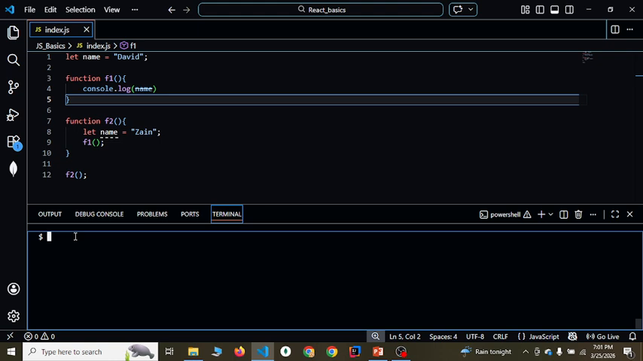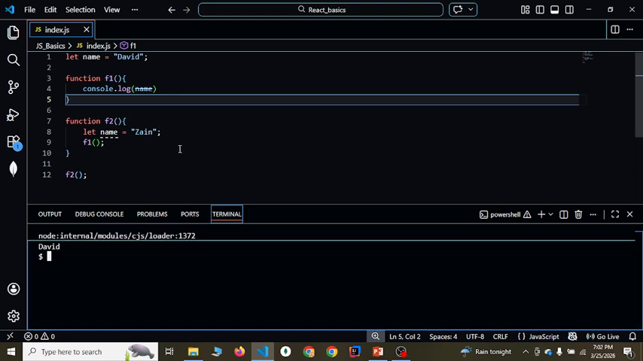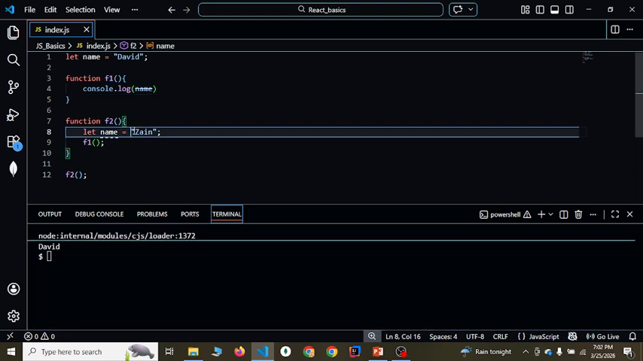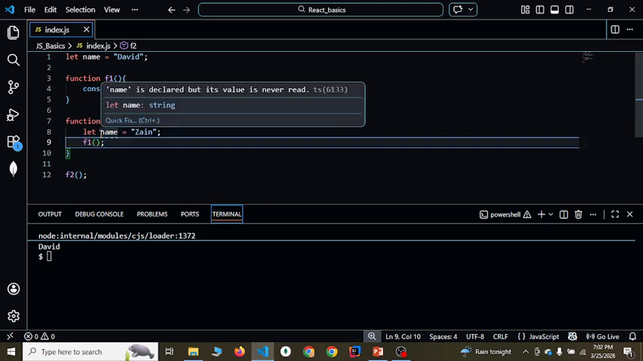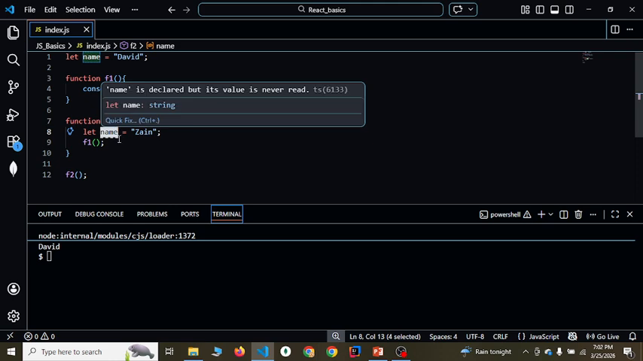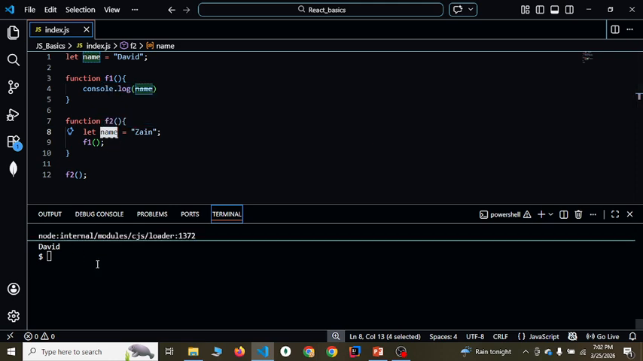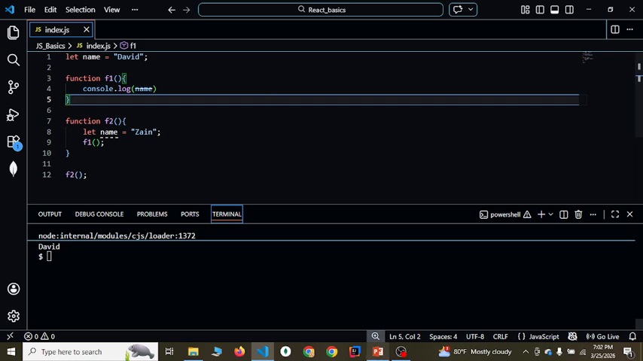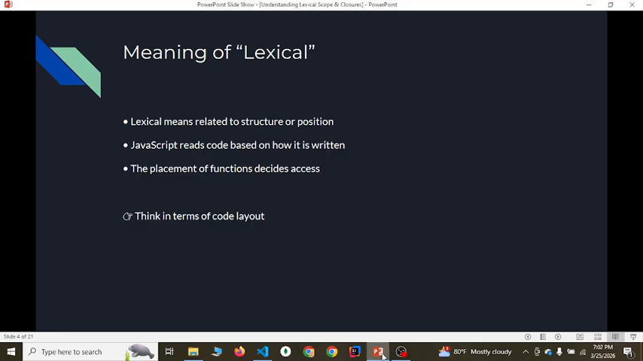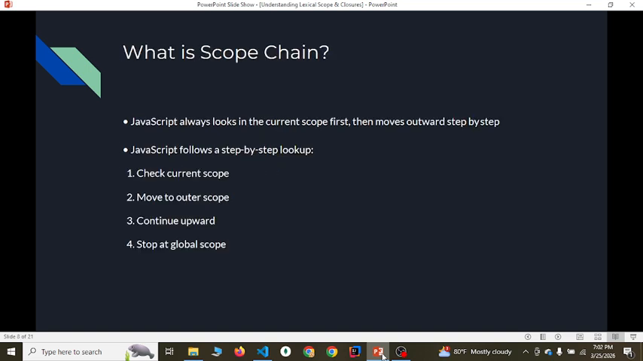Let's try to run this program. Node index.js. You might have guessed that it will print Zen because this f1 is being called in f2, so the value of the name variable should be taken from this f2 function. But this is not how JavaScript decides how the value of a variable is accessed. JavaScript uses a concept that we call scope chaining.